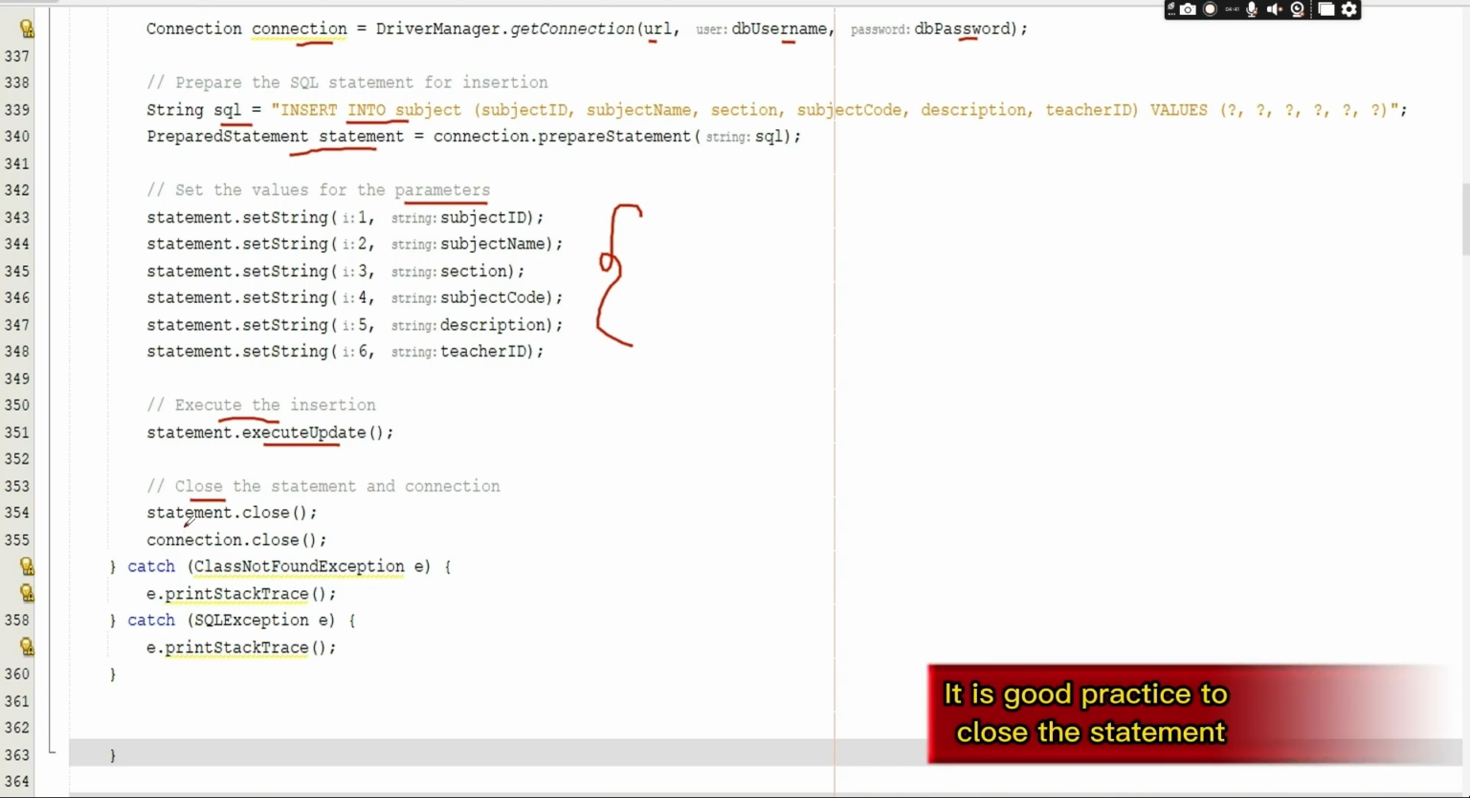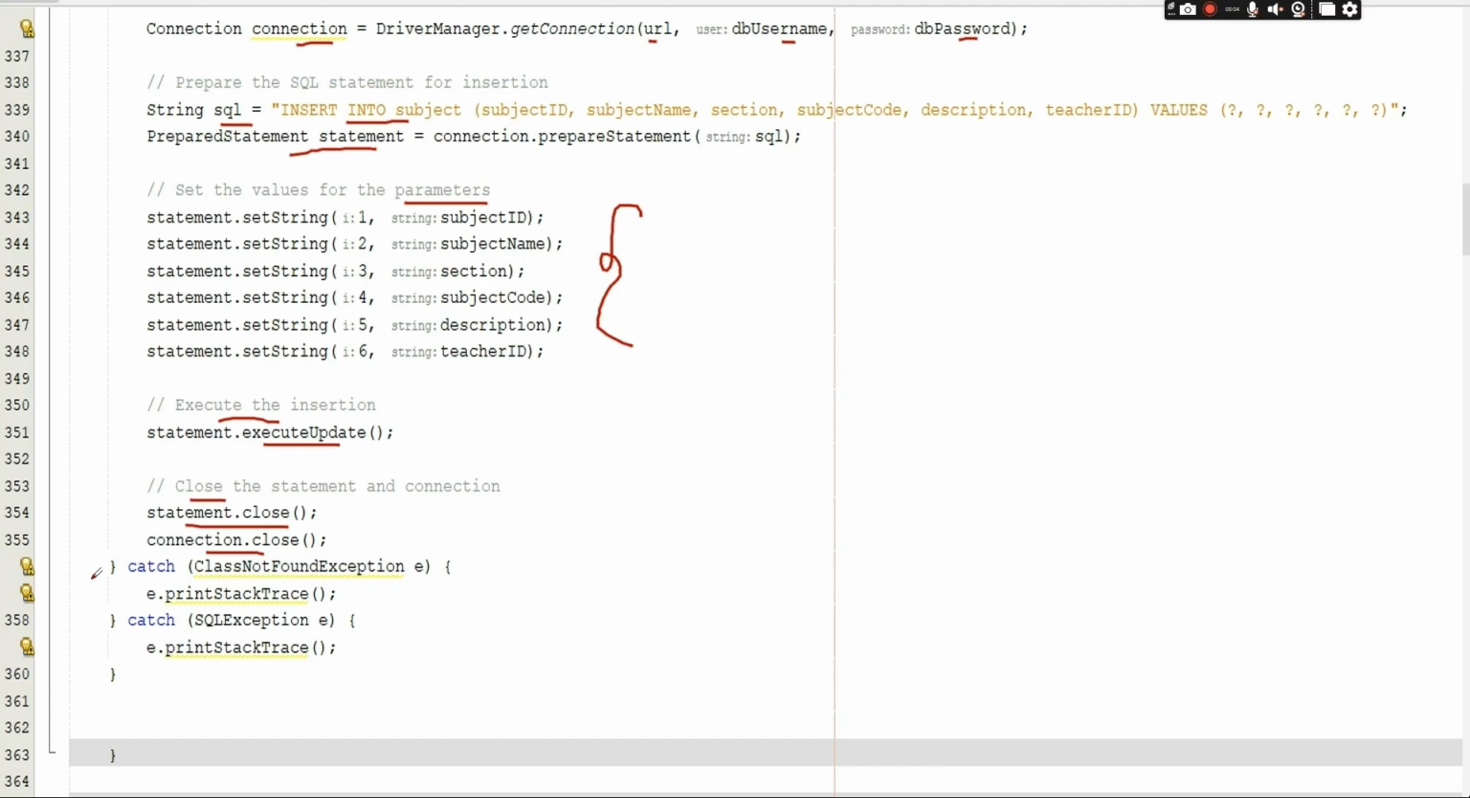It is good practice to close the statement once it is no longer needed to free up system resources. Next is, this line closes the database connection, releasing any resources associated with it. Closing the connection is very important to release database-related resources and prevent resource leaks.